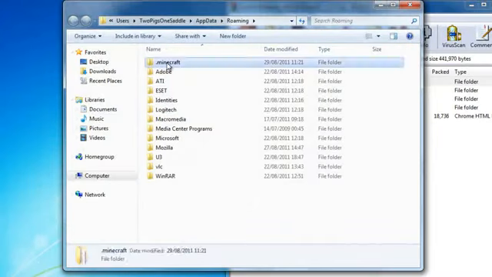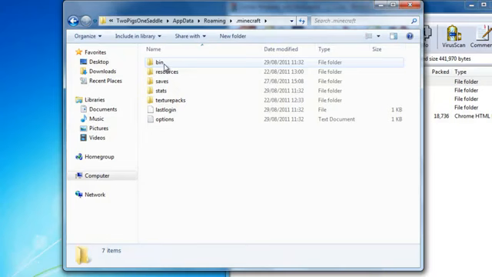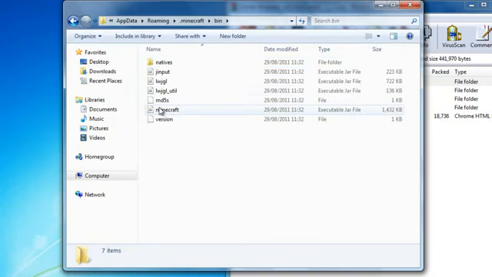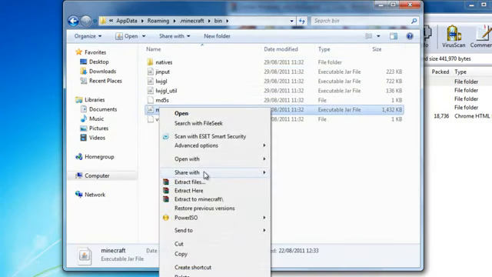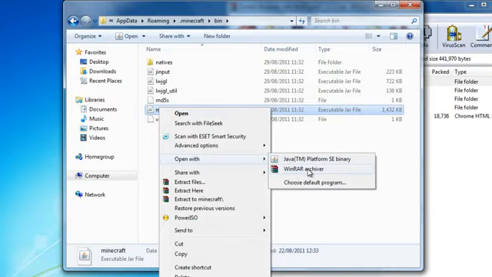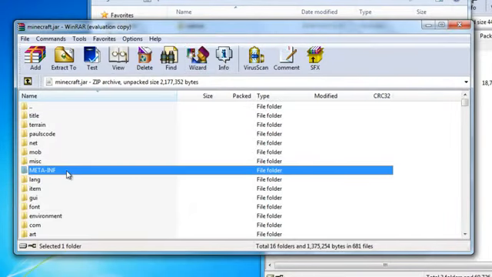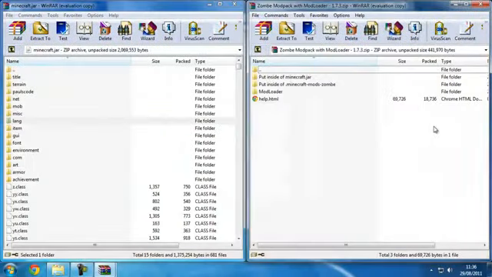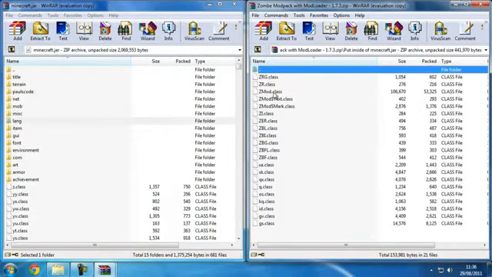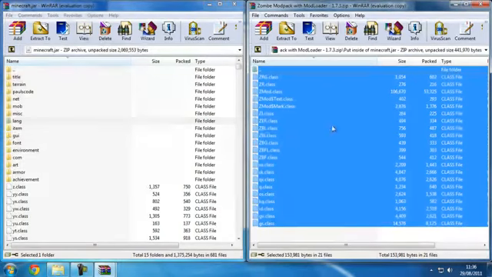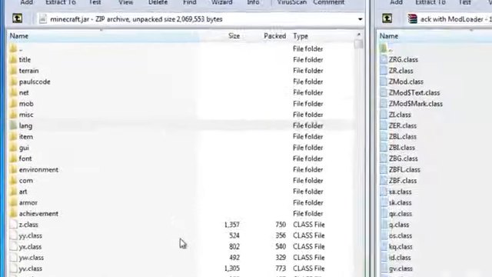Then you want to open the folder called .minecraft, then open the one called bin, then right click on the minecraft.jar, and again select open with WinRAR. Then what you're going to want to do is select this META-INF folder and hit delete. You can then slide this one to the right and bring up the downloaded zip and open the folder called put inside minecraft.jar. Then you can press Ctrl A or select them however you want and drag and drop them into the minecraft.jar.